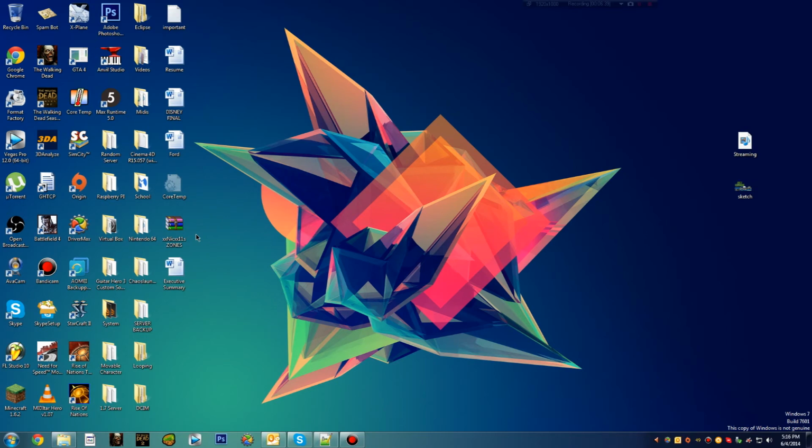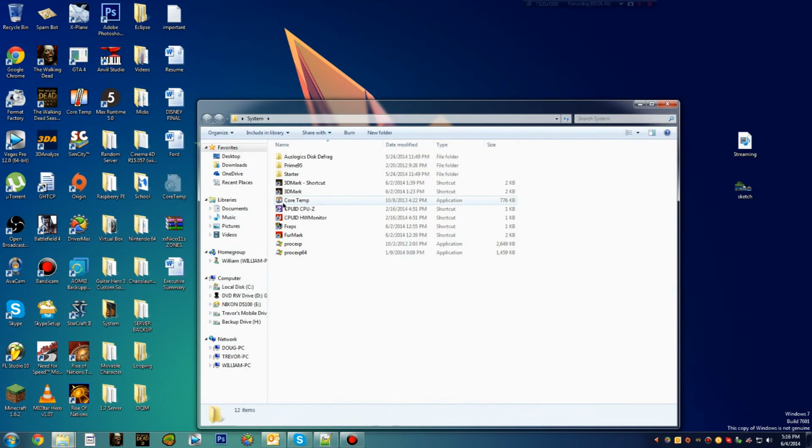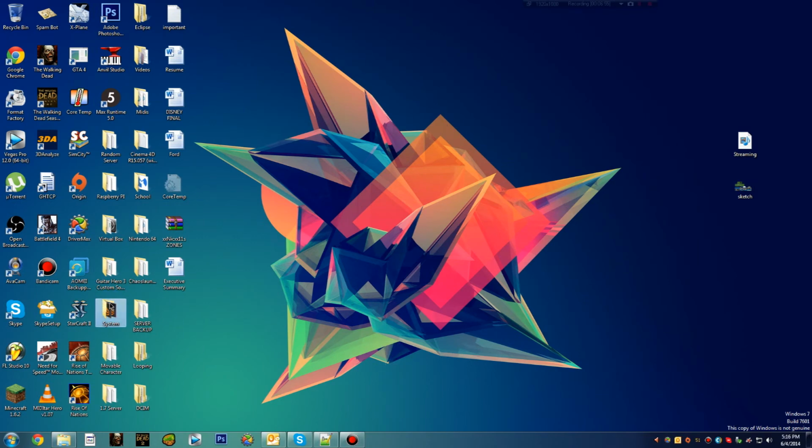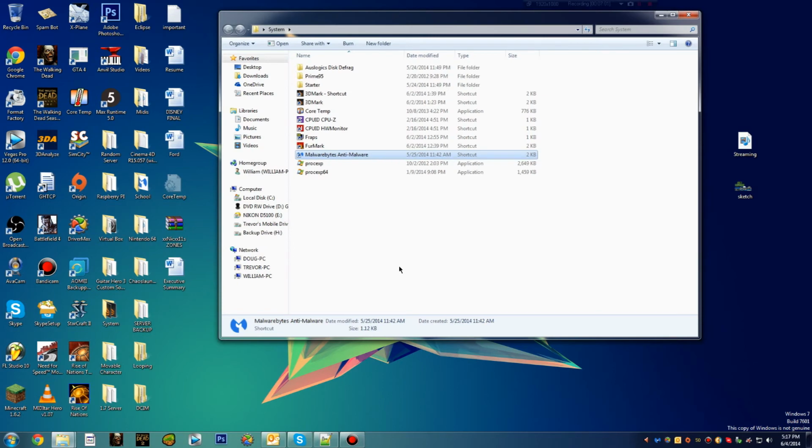Finally, the last thing is doing a malware detection. Malwarebytes will be the software I personally use. So you're going to download and install Malwarebytes. I don't know where I put it. I think I put it in here. Yeah, Malwarebytes. So I'm going to put this in my systems folders. Right. And you're going to open up Malwarebytes Anti-Malware.